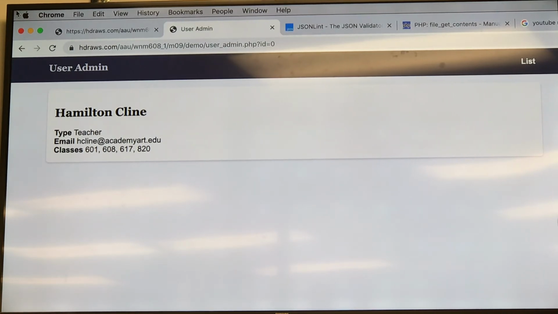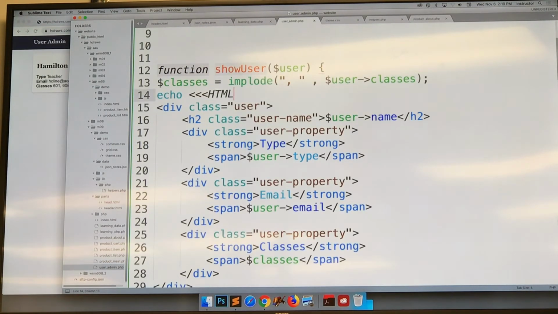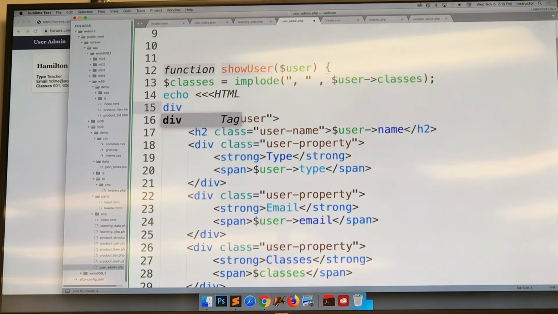The only other thing is that this particular page could probably use a backlink, okay? So in that case, we could still go into this and, for instance, at the top here, add a div that has an anchor that goes back to the user admin.php, and it simply says back.